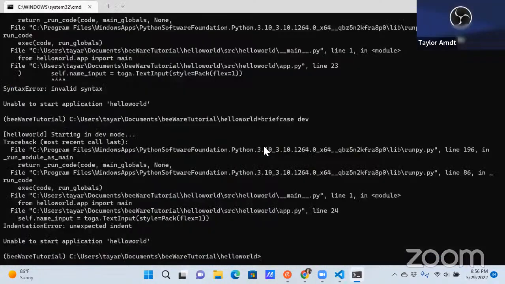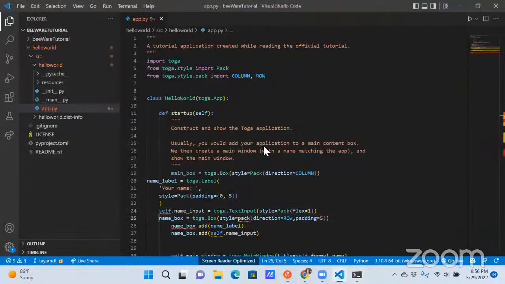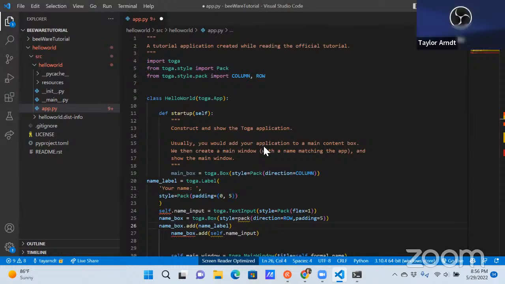All right, let's do line 20. Line 20: self.name_line_box = toga.Box(style=Pack(direction=...)), name_line_box.add(...). They all need to be 4 spaces, I believe. No. You've got a whole bunch of indentation problems. I do. So, we're going to fix it.